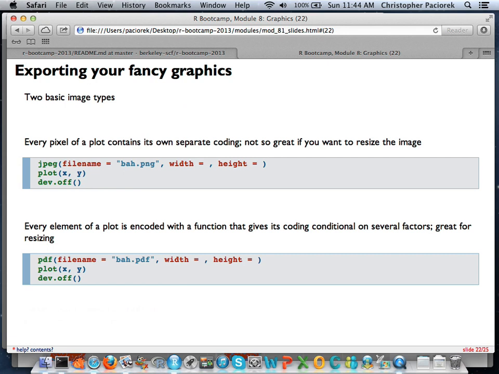And then the last thing, once you've made all these cool graphs, you probably want to know how to get them out somewhere. So there are two basic image types, and I'm going to admit that I am completely unexpert in these different types. Basically, the idea is if you want an image that's going to resize very well and maintain quality, you want to save it as a PDF or some sort of PostScript. These are called vector images.